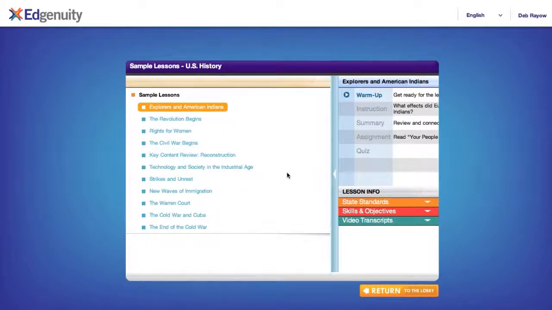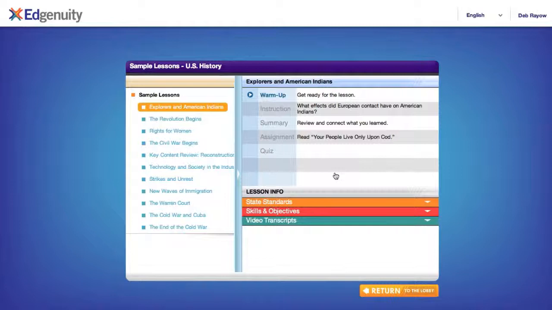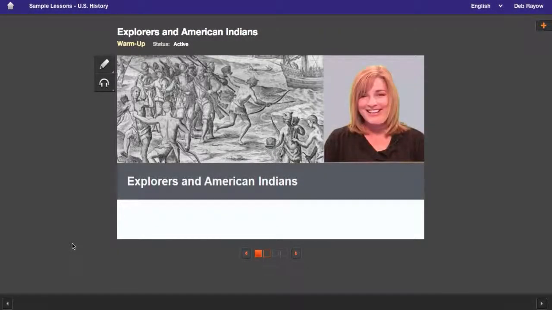Most activities will show up here as grayed out and locked unless your teacher has allowed you to move freely throughout the course. To work on any activity that's unlocked, click the activity title. This activity is a warm-up or introduction.